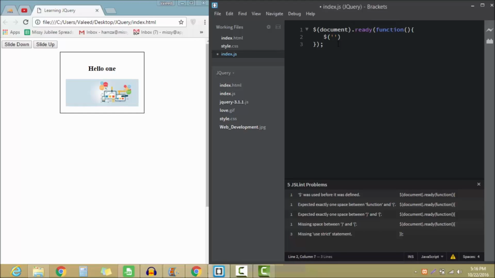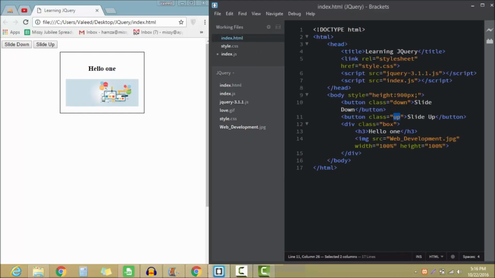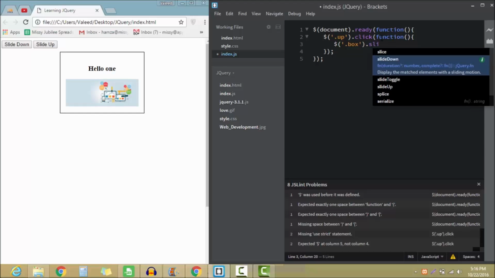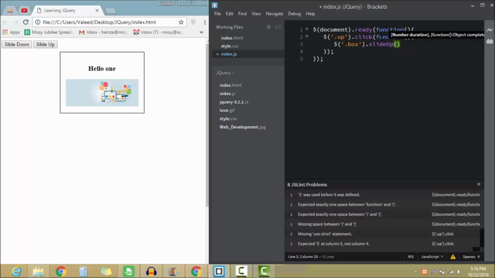Dollar, and this should be, when any user clicks that up button, dot click. Why dot up? Because when any user clicks the slide up button, which means that button. So dot click, two parentheses, inside that parentheses function, and then two parentheses and two curly braces, and right over here dollar, two parentheses, and this should be dot box, and this should be slideUp, two parentheses. I'm not going to assign any duration over here.